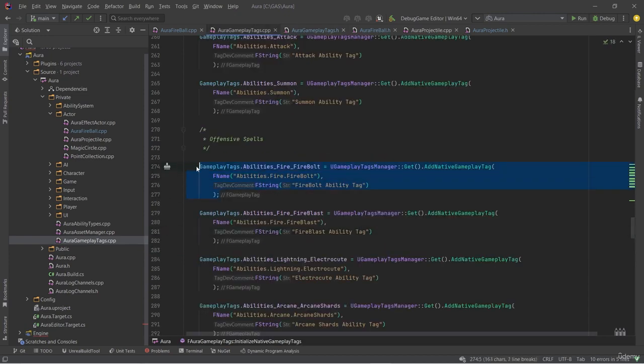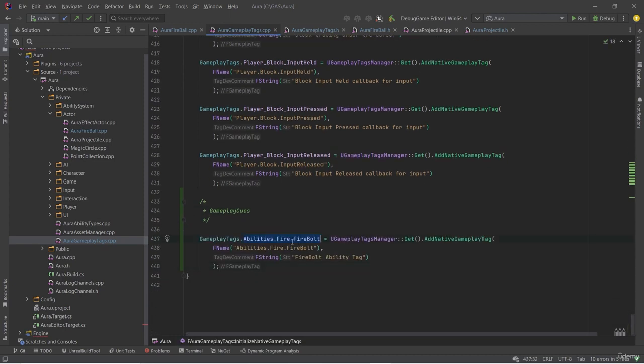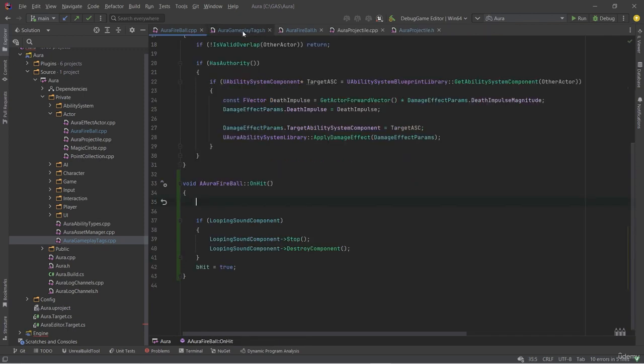I'm just going to copy one of these and go all the way down to the bottom, make a comment that says gameplay cues, and paste this, and we'll use GameplayCue_FireBlast, and it's going to be GameplayCue.FireBlast. And we'll say Fire Blast gameplay cue tag. Now that we have that, we can close Aura Gameplay Tags. We're done with it. And here in onHit, we'd like to execute a gameplay cue locally.